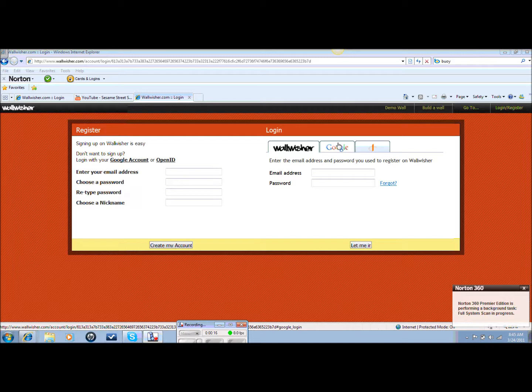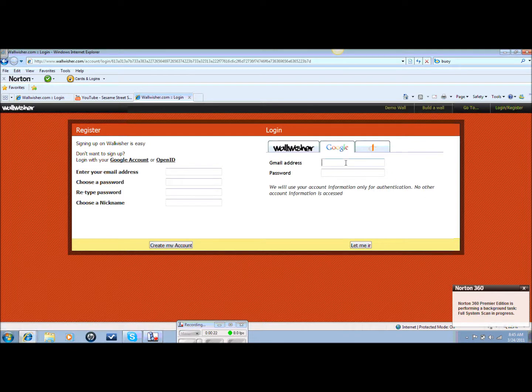You would go to www.wallwisher.com, and the cool thing about it is you can log on with a Google account if you have one. So that's actually what I'm going to do. I'm going to log into my Google account right here. And then I'm going to put in my password, which I'm not going to tell you what it is. And then I click on Let Me In. Hopefully it'll let me in soon.